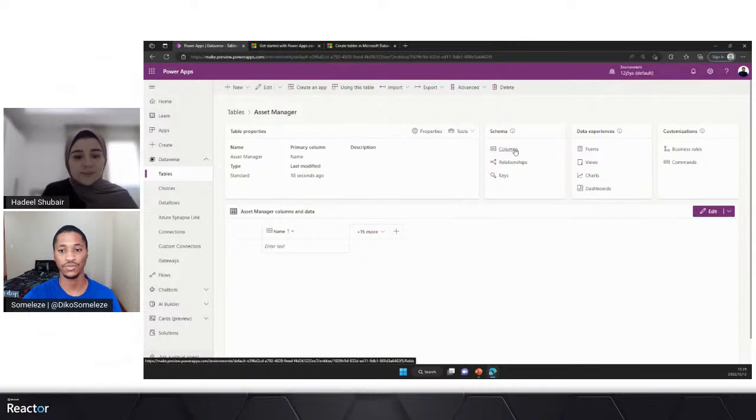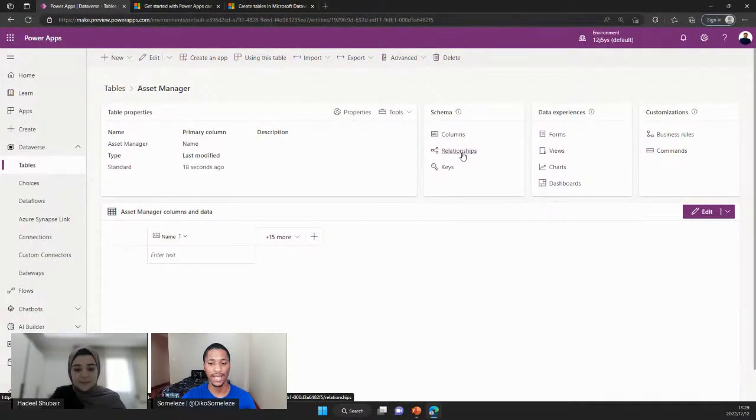There's columns. So on the schema tab, you'll find all the columns available within your table, the relationships that your table has, the keys, which are the primary keys, the forms, the views, the charts. But those are things that we are not currently using, because we're just going to build a solution that uses this table as data storage.